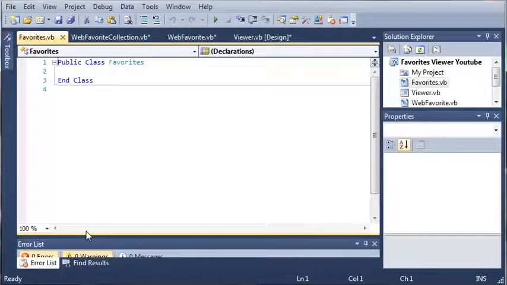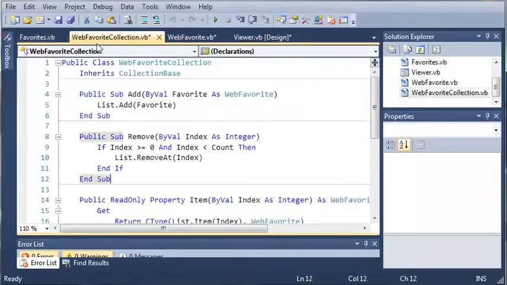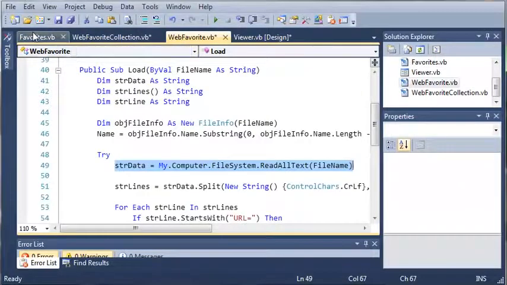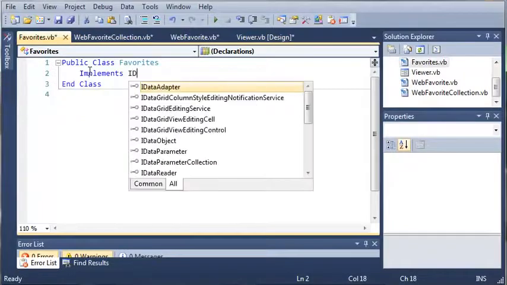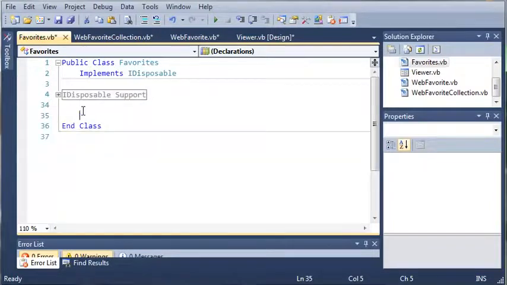What this class is going to do is go through our favorites folder and find all of the favorites, and it's going to give us back a web favorite collection that holds each one of our favorites, each of object type web favorite. So let's implement IDisposable so that we can dispose of our objects when we're done. Let's minimize out of this region right here, and we'll start adding our code.